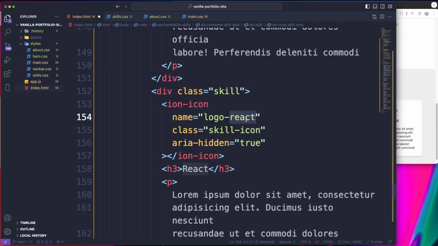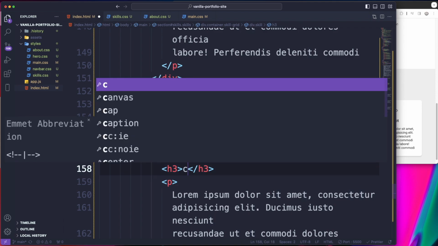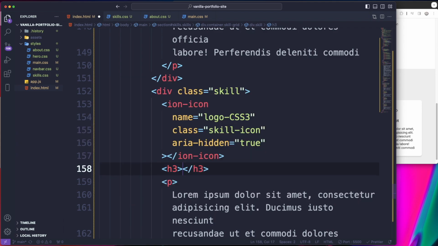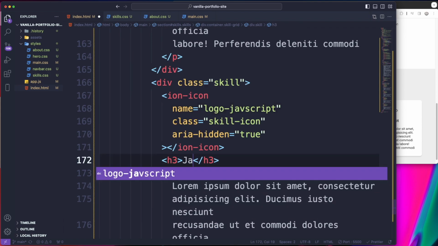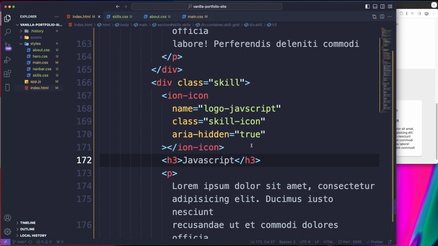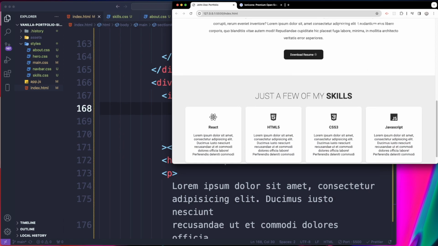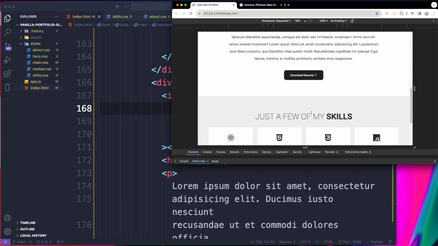So logo CSS3. I think it's all uppercase if you're adding the same ones. And I'm gonna do CSS3, and then the next one was JavaScript. So logo JavaScript, and then here I'm gonna change this to JavaScript. All right. So that logo didn't work. Oh, I forgot the A. Nice. So that is our hero section, but let's go and check mobile, see how this looks.